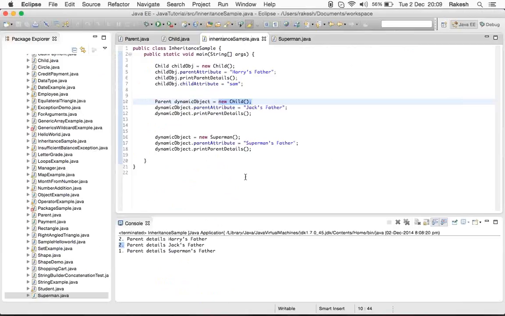Okay, so a question is, can you tell me a real world example of polymorphism? Okay, who wants to try? Who wants to try in what scenarios you will implement polymorphism? Anyone?